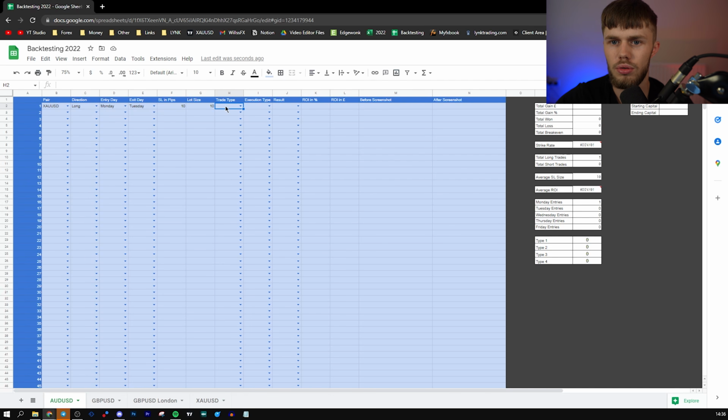So moving on to trade type. This is where I've just changed it to type 1, 2, 3, 4, 5 because I don't know how you guys trade. So type 1 here, once again, it does fill in over here. On my personal sheets, I actually have another one for the execution type.